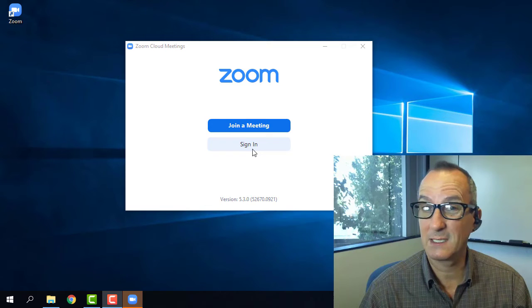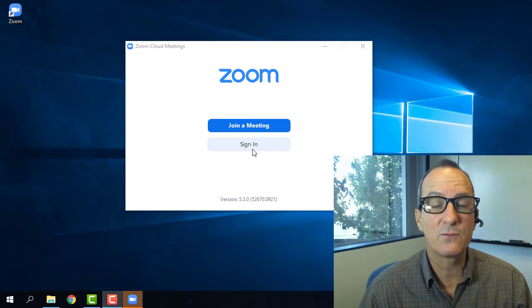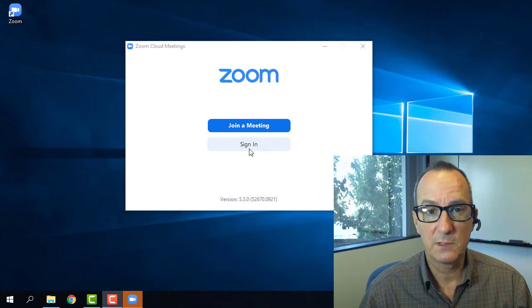You may already be signed into Zoom, and sometimes you're signed in as your work account. It might be that you're signed in as a personal account, or you could even be using one of your family members' Zoom account without even realizing it. If you're signed into Zoom, this is what it would look like.